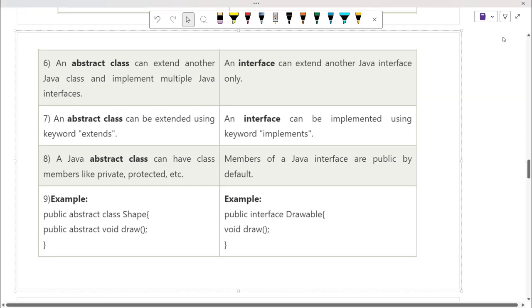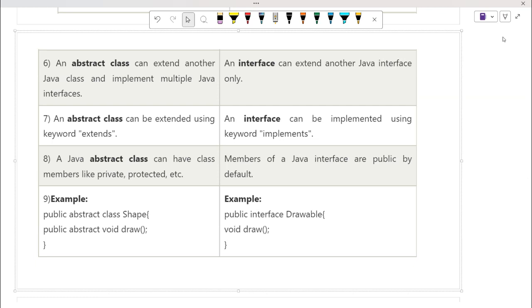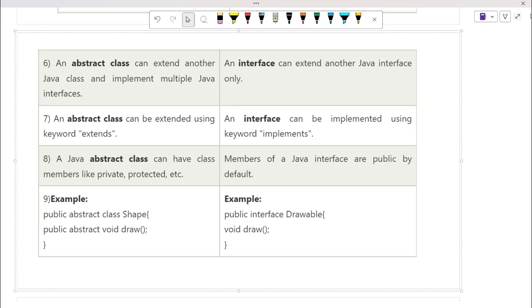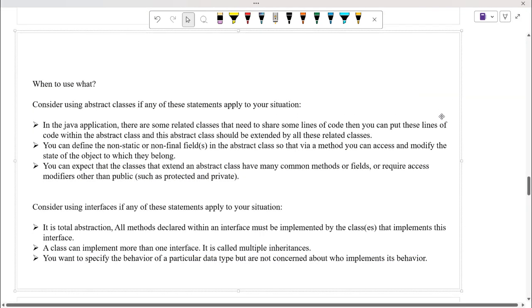And then an abstract class can have any access specifier, but methods present in the interface are by default taken as public and abstract from the side of the compiler. We don't have any option, the compiler would interpret it that way.